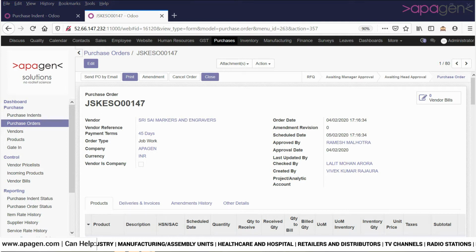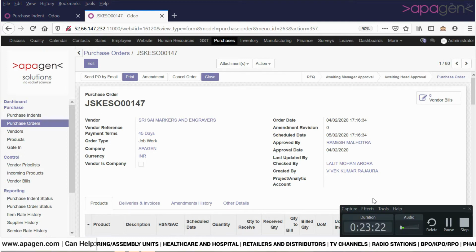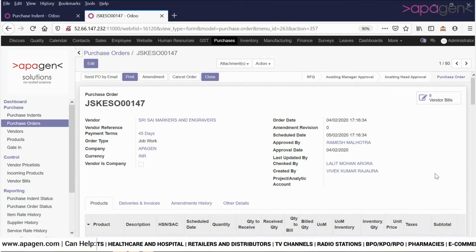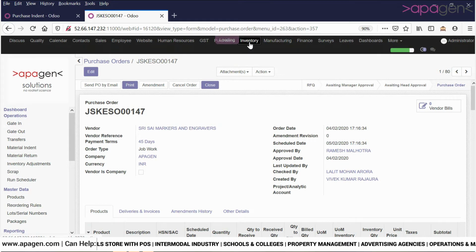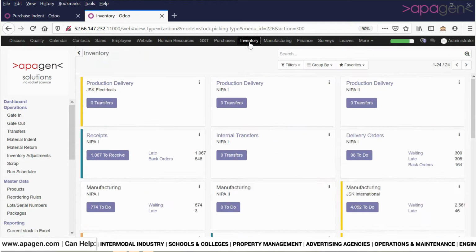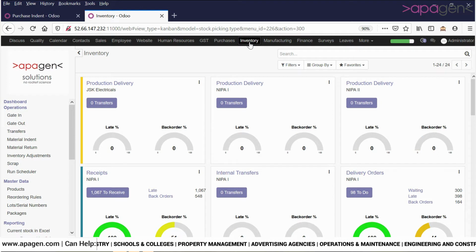Now, once this purchase order has been created, the system automatically generates purchase receipts, which we have hidden for specific reasons. Now, after a purchase order is generated, the next step is for the stock team or the warehouse team to receive these items from the vendor. To receive these items from the vendor, we go to the inventory department.